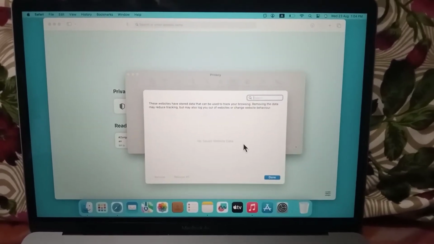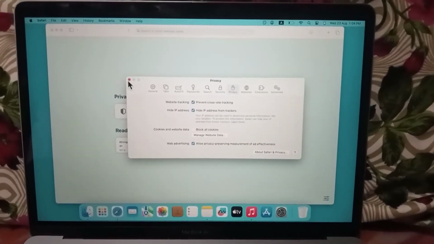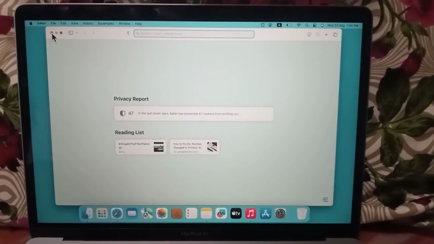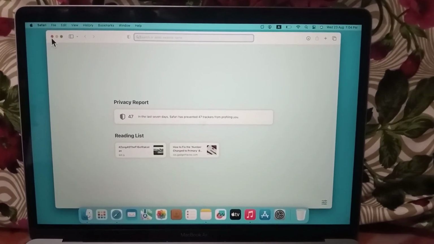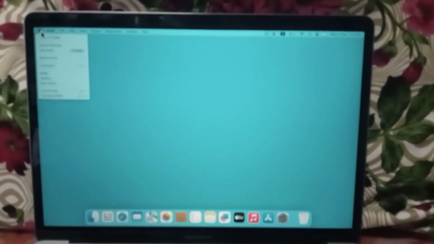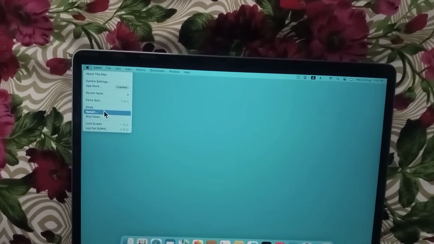Here tap on Done. Now wait a few seconds, and then the next and last solution. Close from here and simply close from here. Now tap on the Apple icon at the top right corner and, guys, simply tap Restart Now.